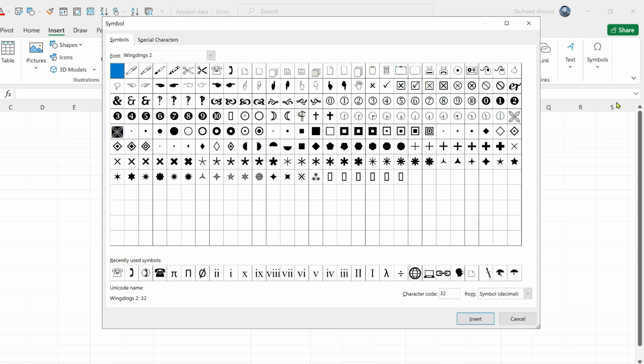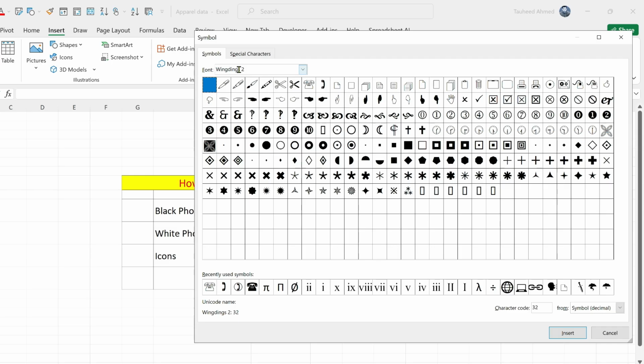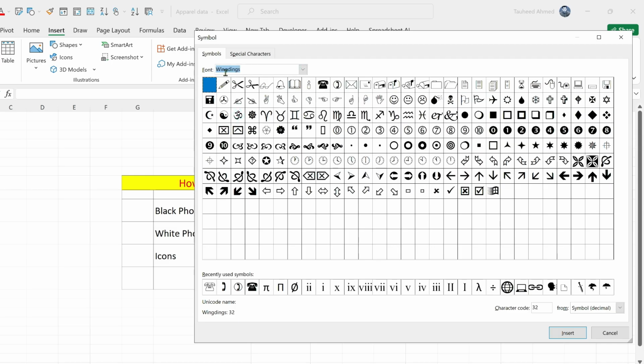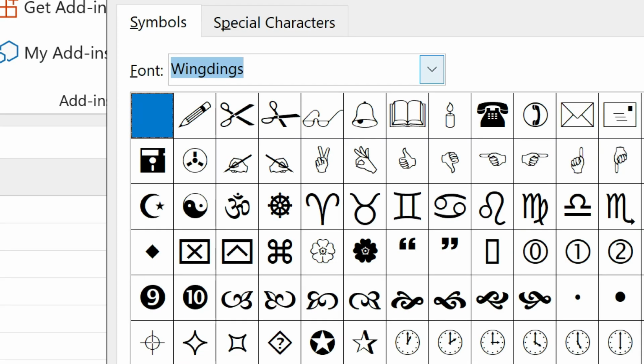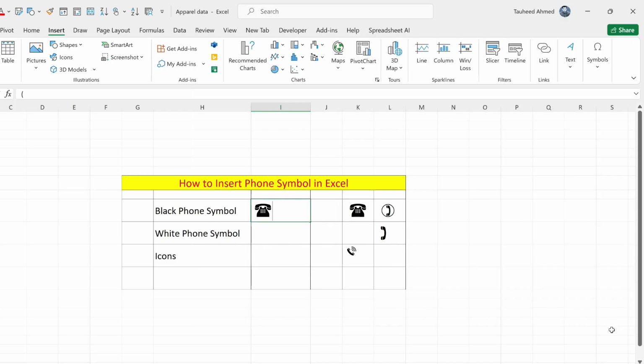and here is the Symbol option, click on that. In the window pane you need to select Wingdings, and here is the Wingdings. Select it, and here is the phone symbol. This is the black phone symbol, and its character code is 40. You need to click on Insert and Close, and here you can see that.